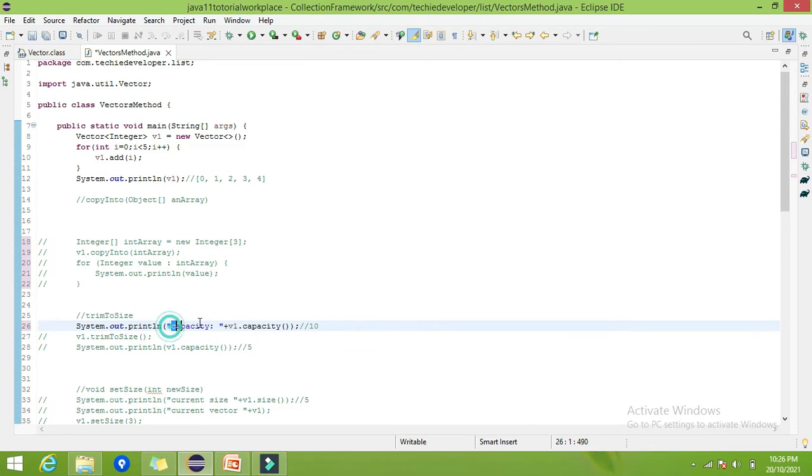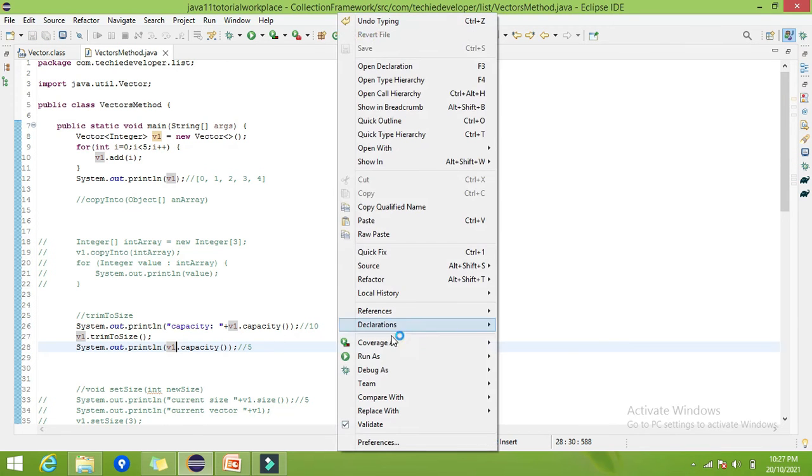So let me show you what I have done here. I have printed the original capacity. What is the capacity for v1 now? It will be 10 by default. And what is the size of this vector? It's 5. Now I have called v1.trimToSize. It will remove the remaining 5 spaces and keep the capacity at 5. After that I printed the capacity again, which will be the new capacity. So let's try to run this.